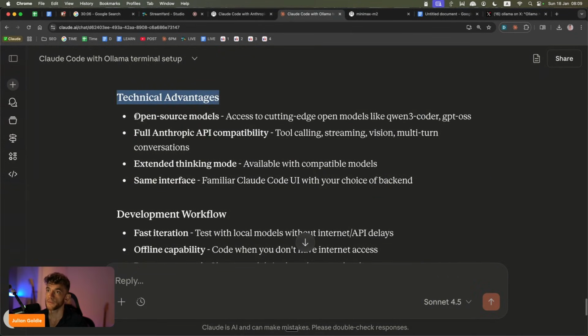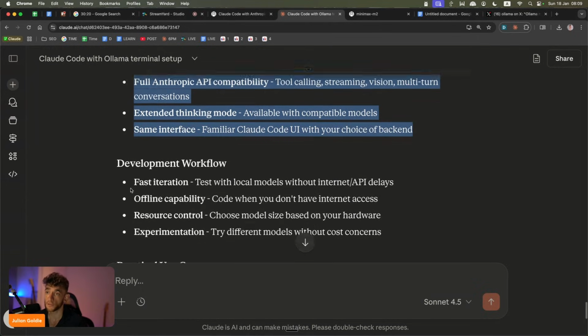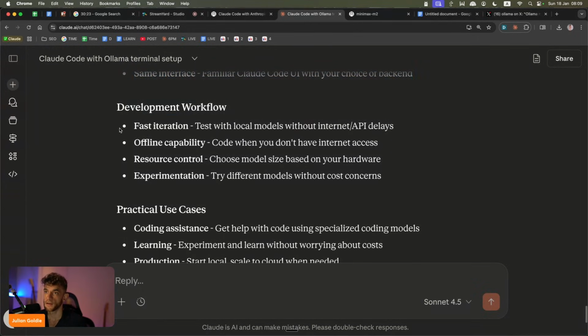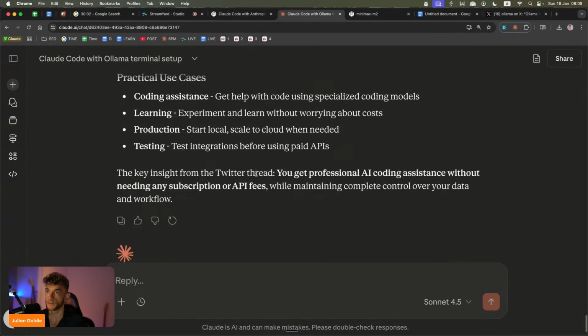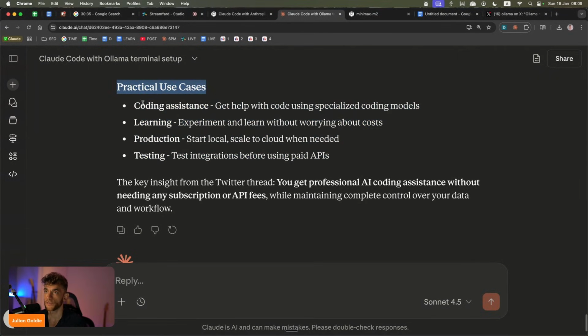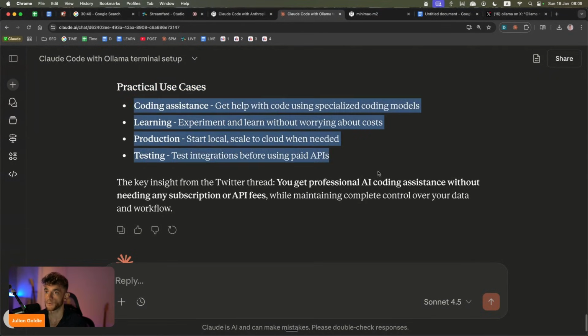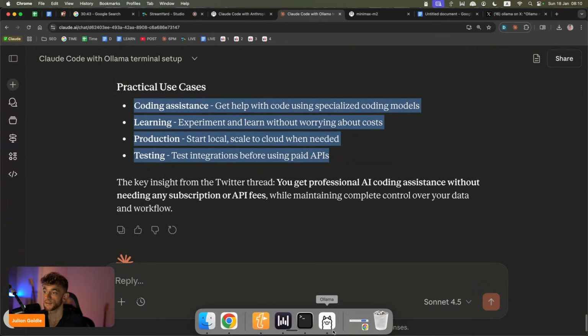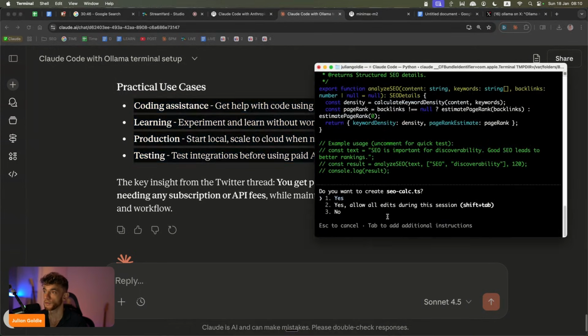And then also there's technical advantages, right? So for example, open source models, you get access to cutting edge open source models, but you get full Anthropic API capability, extended thinking mode, and the same interface, right? So if you're familiar with Claude Code, but you don't want to burn through your credits, this is one of the easiest ways. And also you get faster iteration, so you can test with local models without internet. You get offline capability, resource control, and also you get to experiment more with this stuff too. And then how would you use it in reality? For example, coding projects, learning stuff, production, and then testing as well. So really cool, free, easy way to run local models inside Claude Code, as you can see right here.